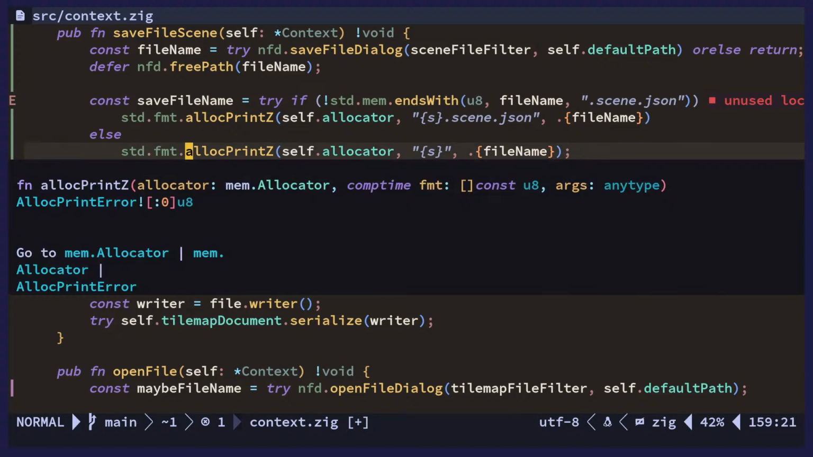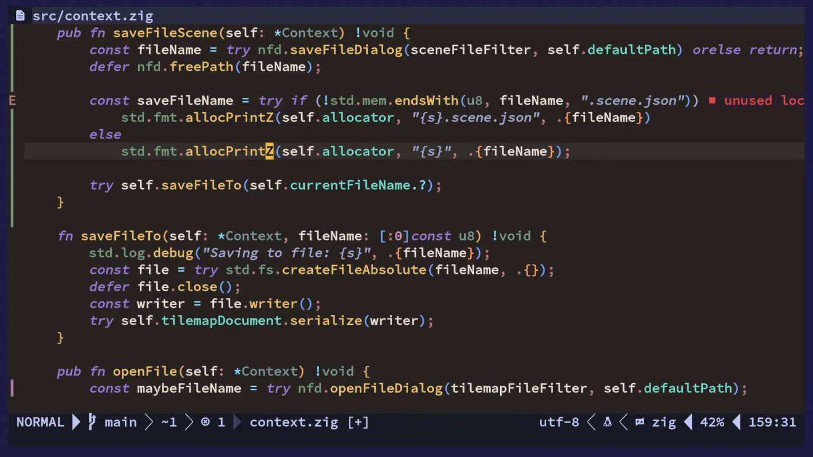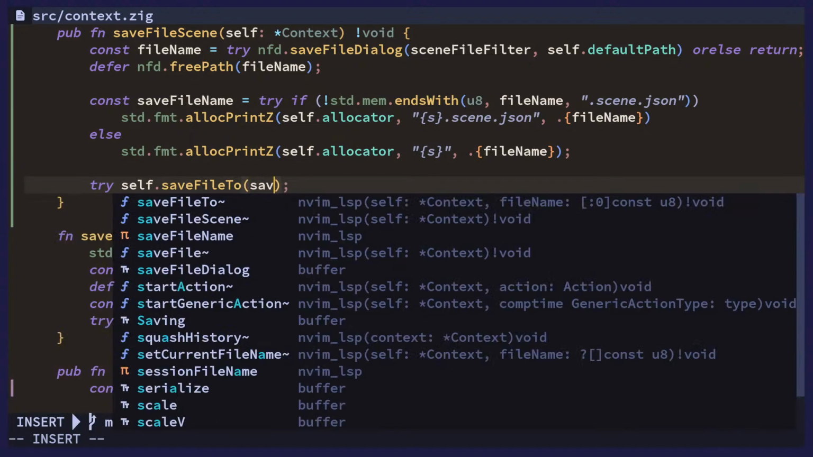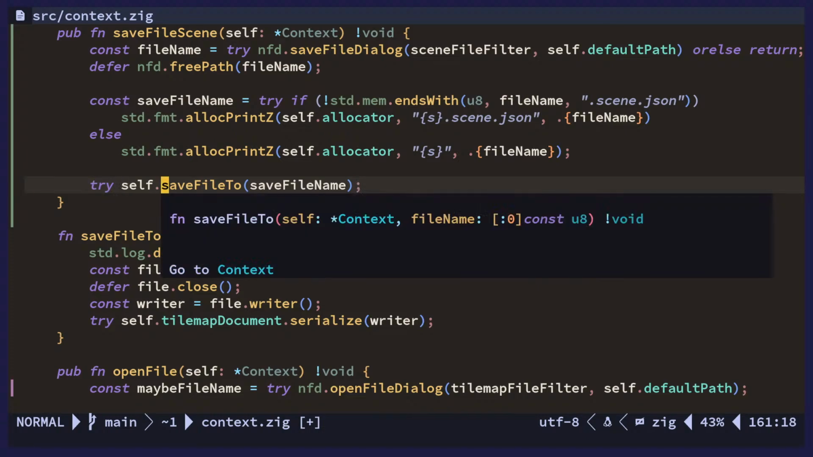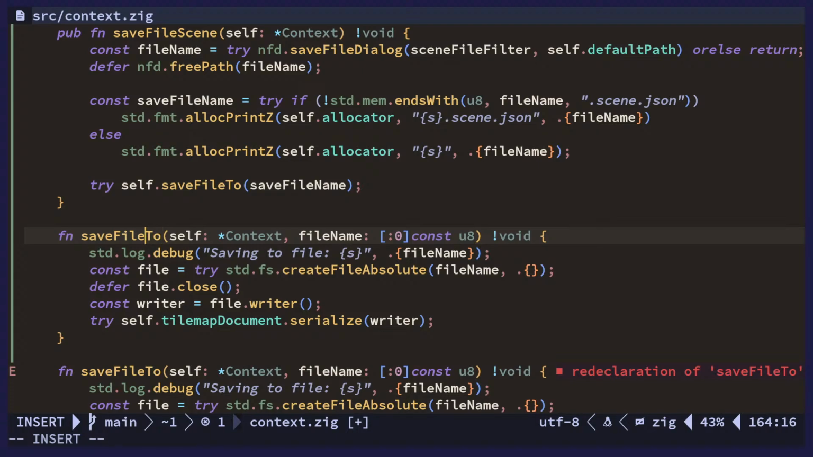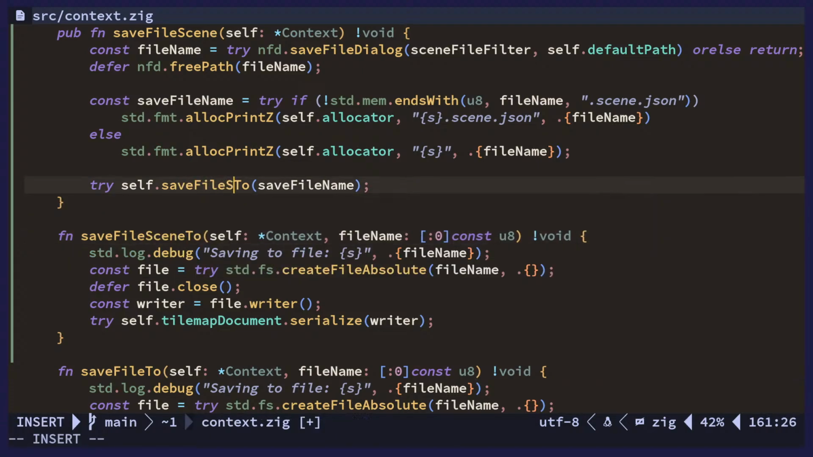And we're also using lprintz because it needs to be 0 sentinel, 0 terminated as well. Yeah, and then we just pass it in here. But this one is also just for the tile map document, so let's copy this as well. Save file scene2. We're gonna have a better structure for this in the future, but I just need to make this work right now. So we can debug that, sure.